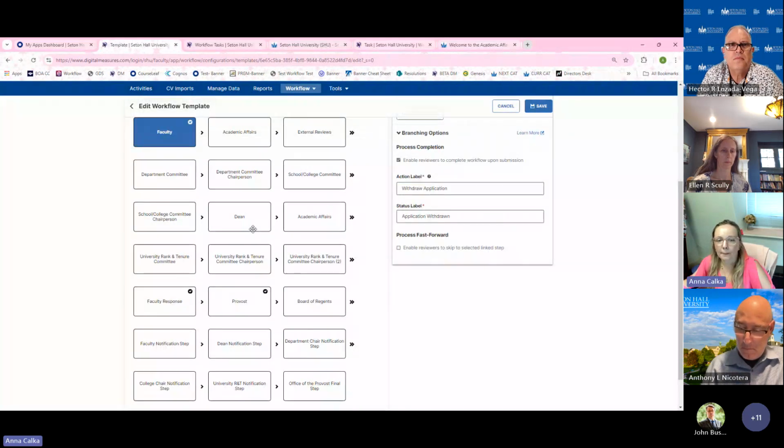Then same thing, it's going to go to the dean. Once the dean submits the review, it goes to academic affairs, and this is another second holding step. It's just a holding step because the provost has to convene and start the university rank and tenure committee. Once they give the charge to the committee, it goes to the university rank and tenure committee. They will have access to all the documentation and see everything, and then the process starts.